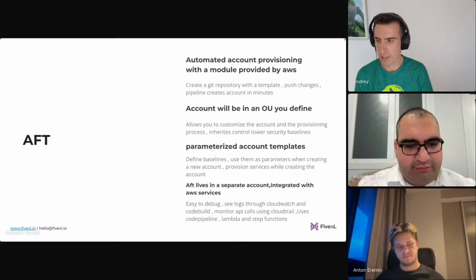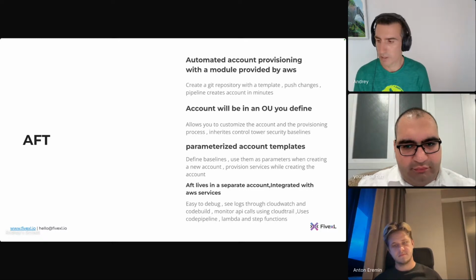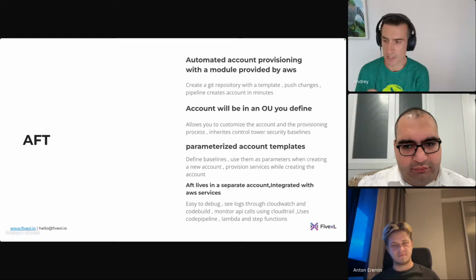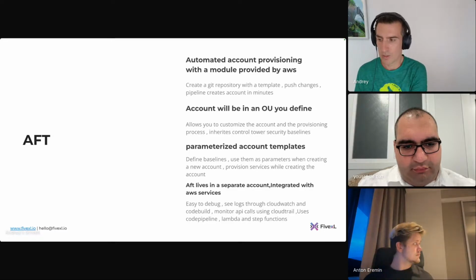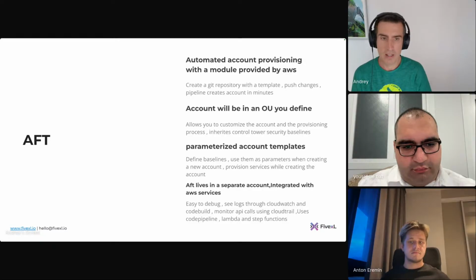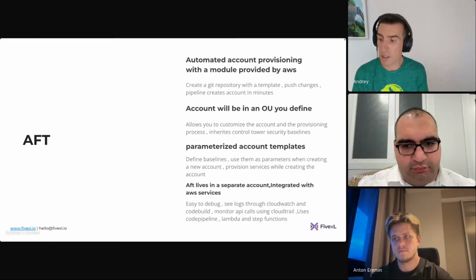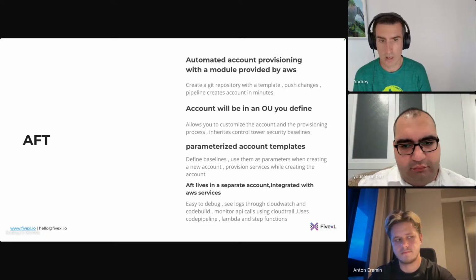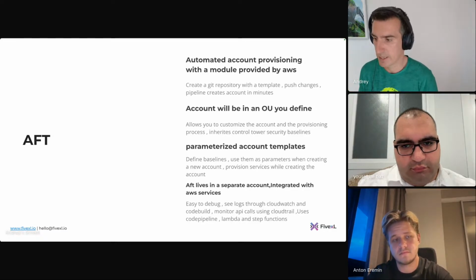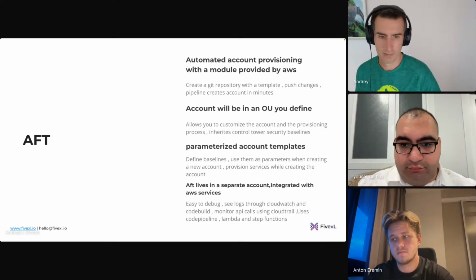Since you would want to have experimentation, you might want to give developers accounts, like per developer, so they can play around and not pollute shared development with experiments that are hard to clean. That allows you to quickly create accounts and then delete them when you're done experimenting. So AFT is quite beneficial, and the most important thing is that it allows you to maintain the baseline at scale.